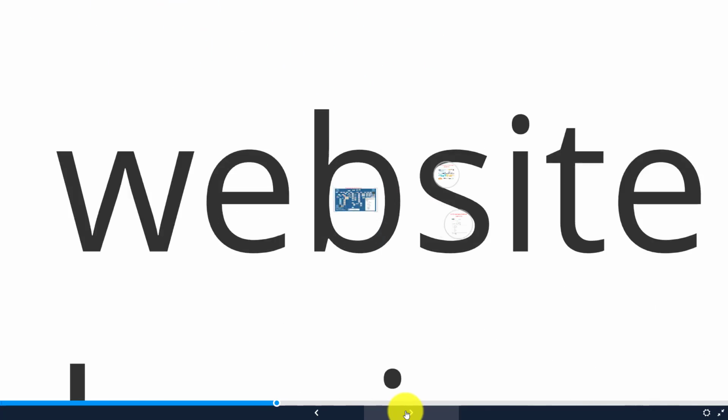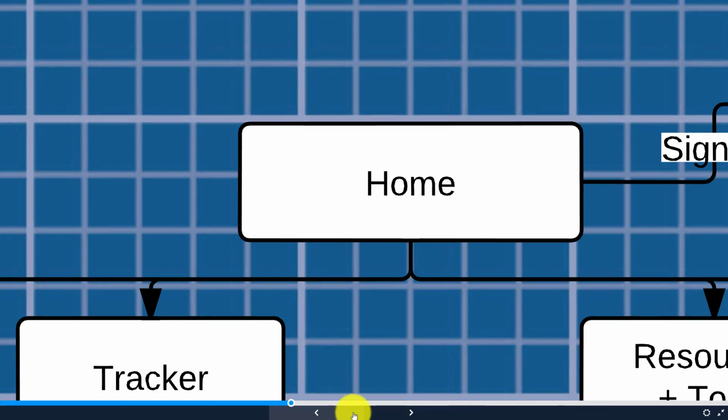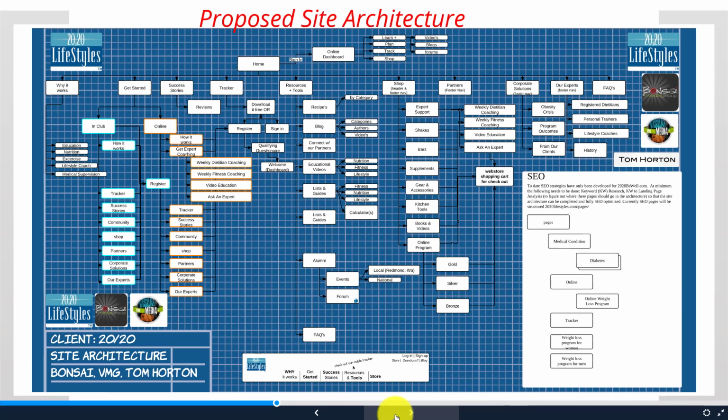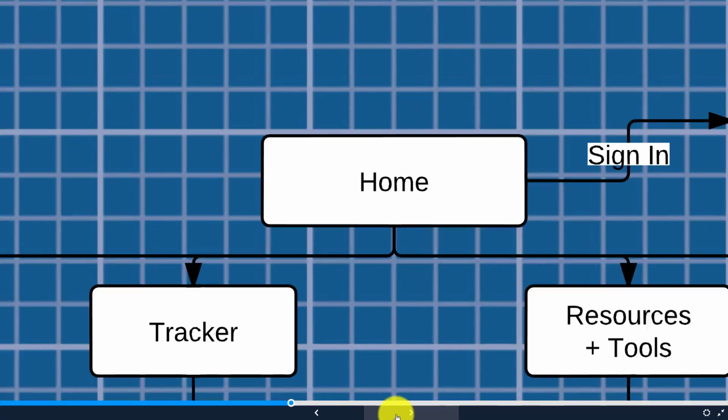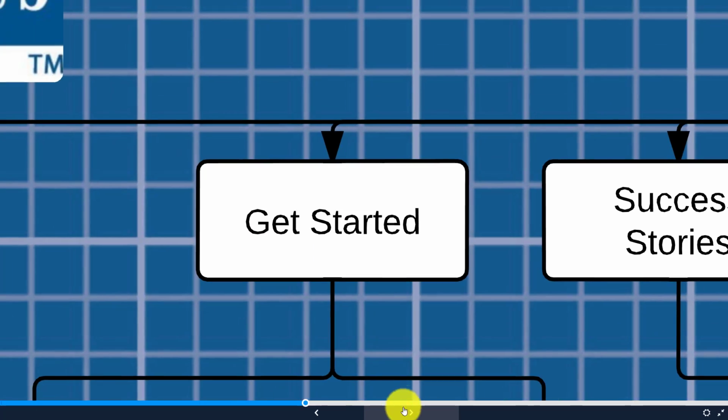So our solution was really to build out a site architecture that took the 5 sites, put them into one, and we follow what's called the hunter-gatherer method. So somebody who wanted to get started, it's very clear, it's titled Get Started.